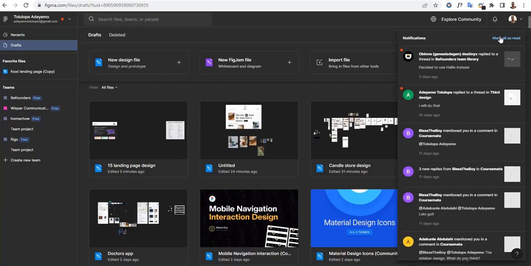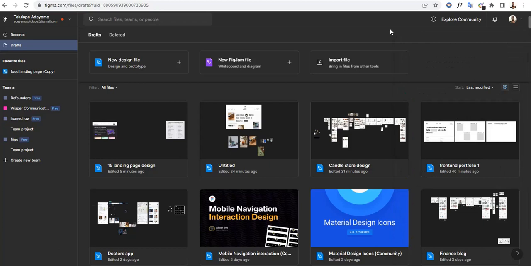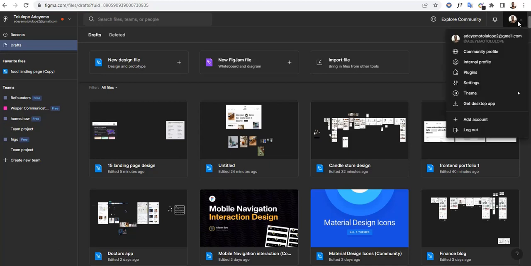So this notification could be maybe a comment, an invite to a file, or maybe, if you have a file in the Figma community, you could get notified in here. And the other place here is the profile. So this is your community profile, this is your internal profile. Your internal profile is the one we have currently. Your community profile, when you click on it, takes you to another profile of yours in the community. We have the plugins, we have the settings, we have the theme, we have the desktop app, right? We have the add accounts, we have the logouts.